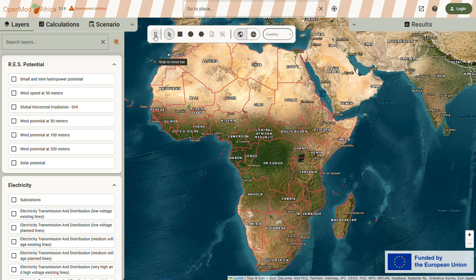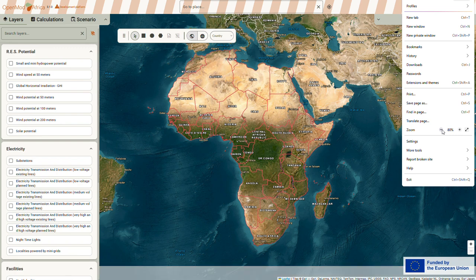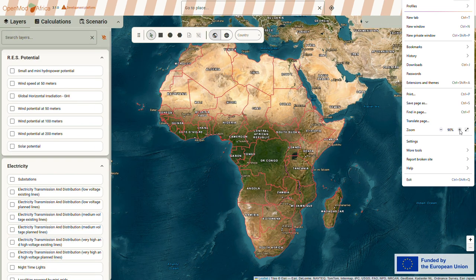Just one warning before I showcase you the tool and how to use the EVPV simulator within it. If you are working on a small screen, make sure just to zoom out slightly on your web browser to better see the map. So here is fine, but maybe you will need to adjust to 90% or 80%.